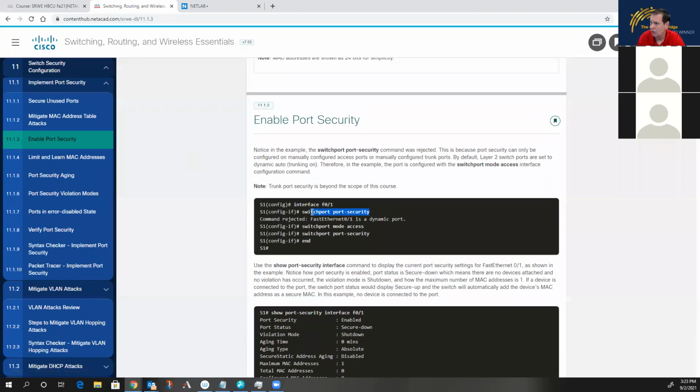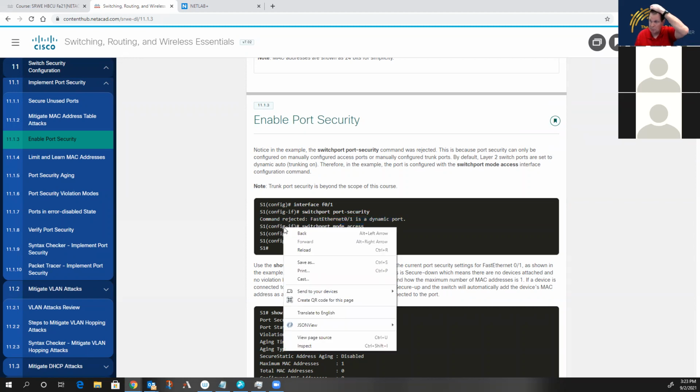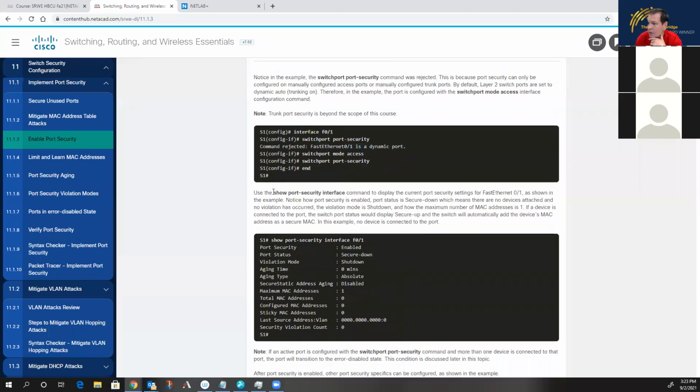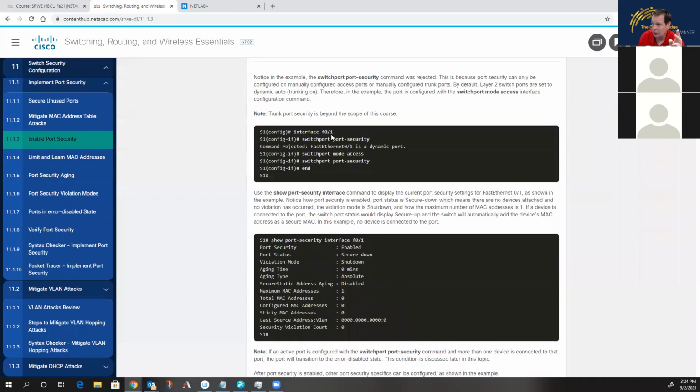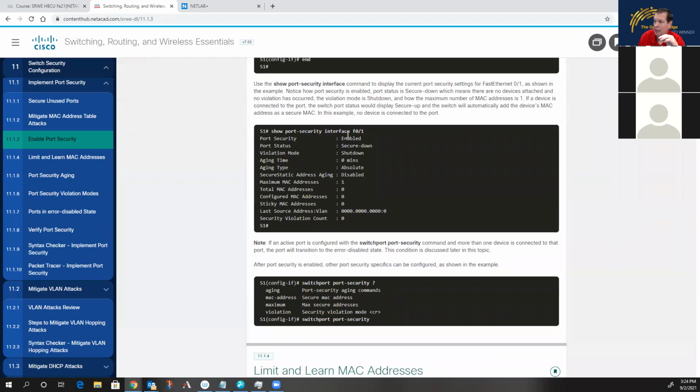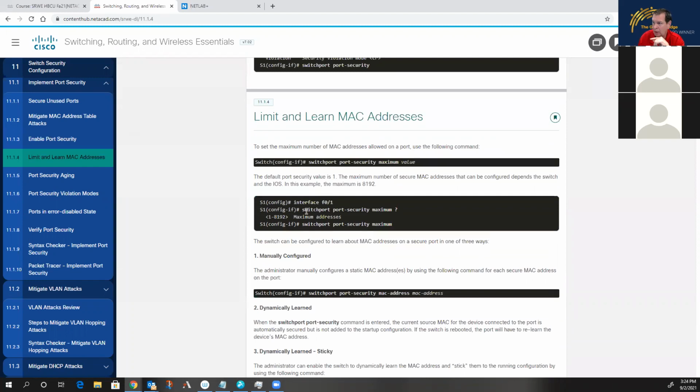This is the key. You'll notice in the real world, you get this: commands rejected because it's a dynamic port. So you have to turn it into an access port first. So that's turning off DTP. And then you can enable switchport port-security. And when you do, the very second you put switchport port-security on there, it enables it. It has shutdown as the violation mode, and it allows one address. So you need to go in and set those values. If you leave it at 1, you're probably going to get yourself in trouble, especially in a live environment.